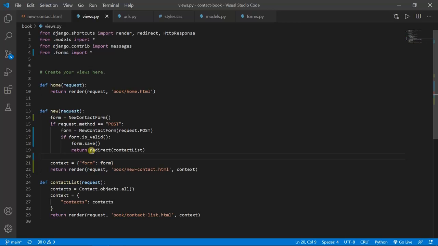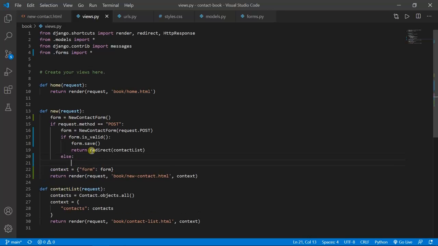And suppose if the form is not valid, what should it do? So for the time being, what I'm just doing is I'm returning an HTTP response that the form is not valid. Else, I want it to say return HTTP response, the form is not valid, and that will essentially take care.